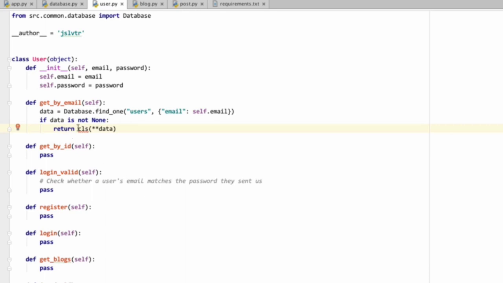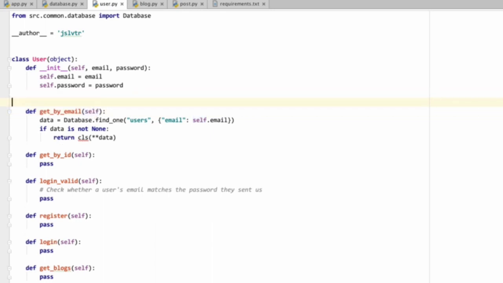However, this CLS, we don't have it because we said we're using the current object. And we don't really want to do that, so we're going to have to change this to a class method and change that to CLS. Instead of self.email, we will pass the email in. And why am I doing this? Why not use self? Simply because when we're getting a user by an email, we won't already have a user. So we won't have a current object at that time.